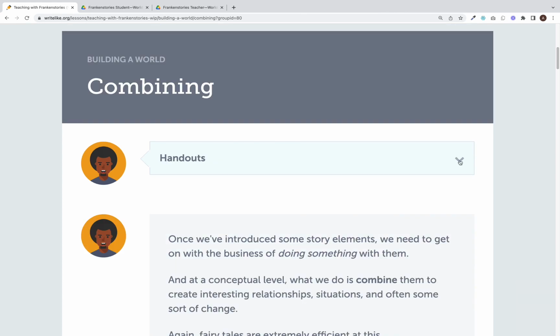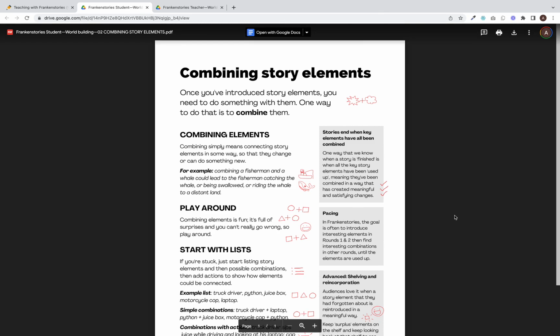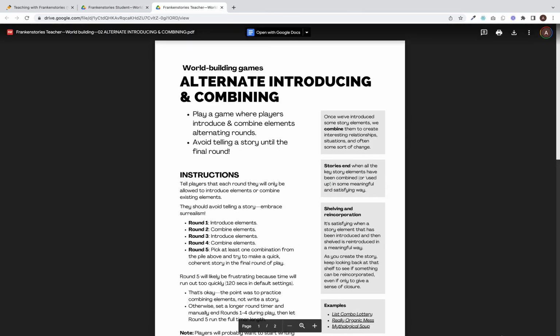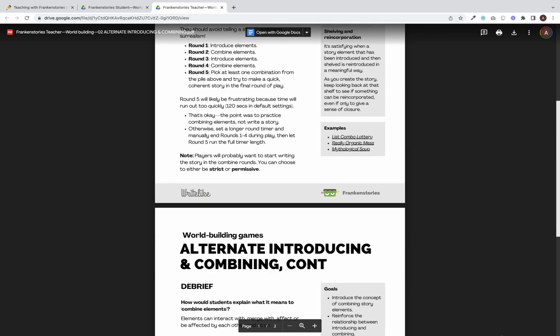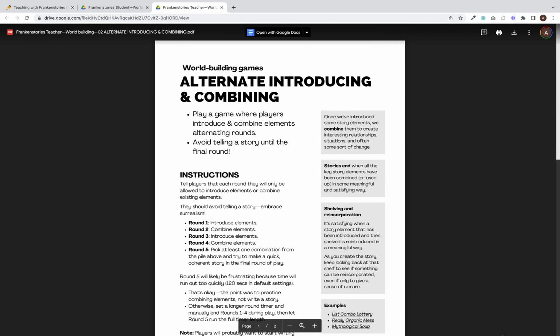If you want all this summarized in note form, we have a couple of handouts. We have a student handout on combining story elements that gives the basic theory. We have a teacher handout, which summarizes the game format and the debriefing notes. So those will come in handy as quick cheat sheets.